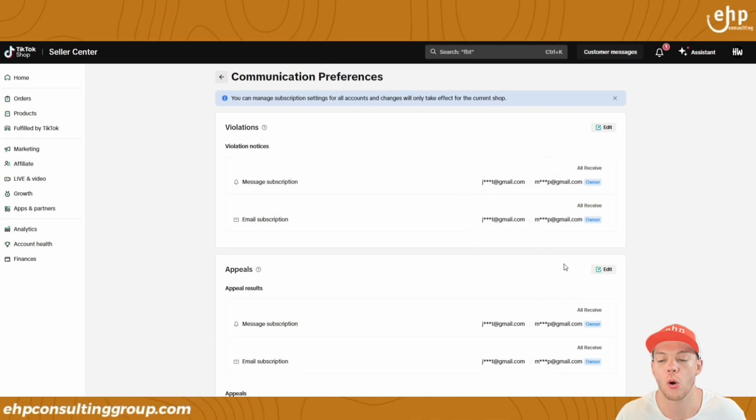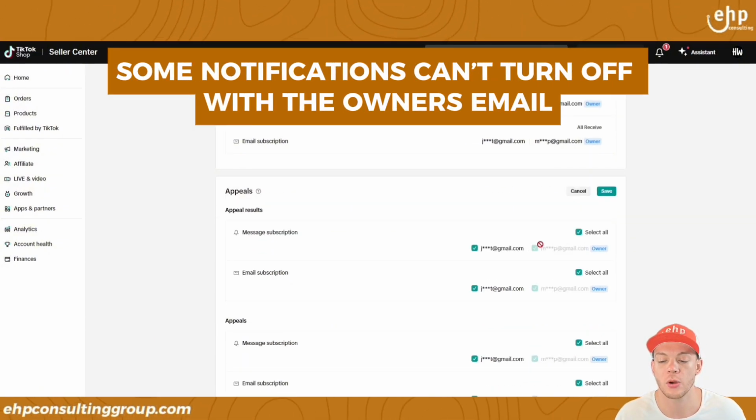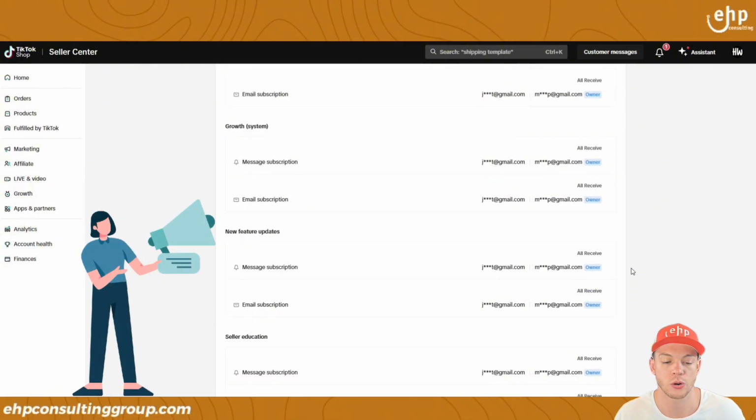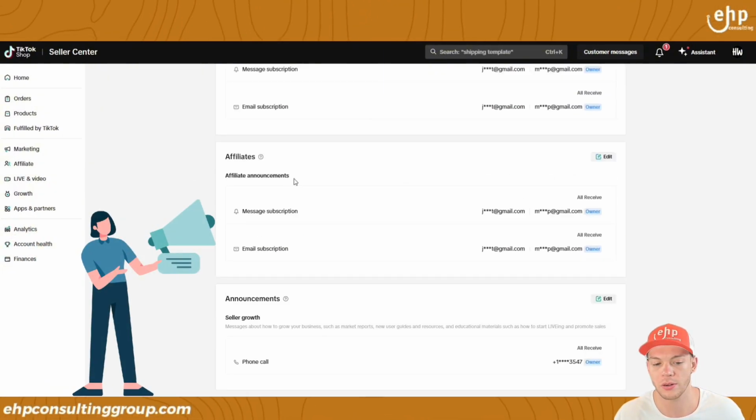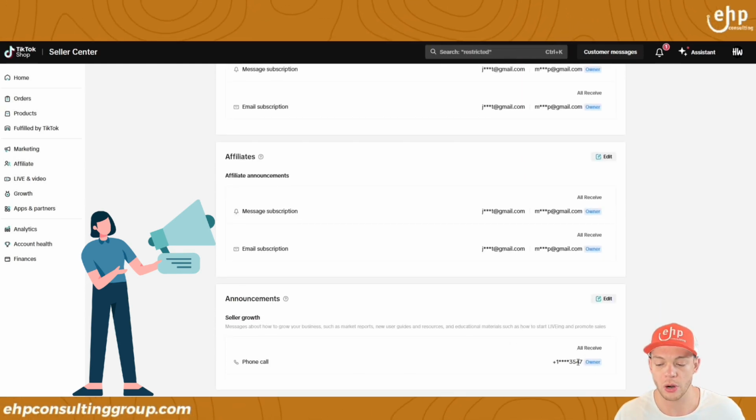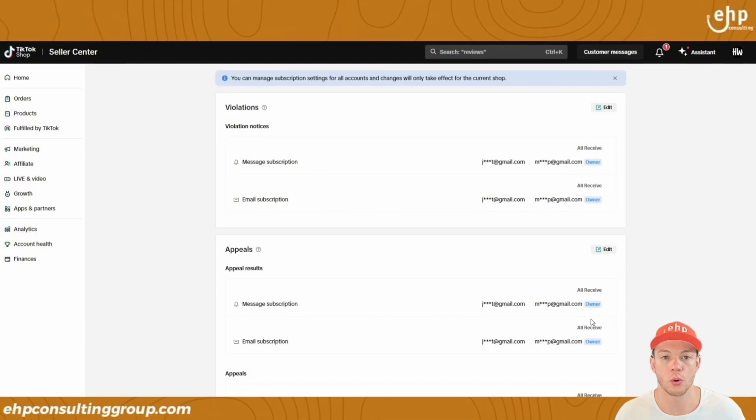At that point, you can turn on and off all of the notifications for all the other emails and only have one of them turned on. Just note that some notifications you can't turn off for the owner's email because they're important and TikTok wants to make sure. But there are so many different communication preferences in here that you can turn on and off, right? So maybe you don't want notifications about affiliates. You can also have, again, your phone number for some of them at the bottom. So this is pretty much the two areas where you can turn on and turn off notifications so you don't miss anything.